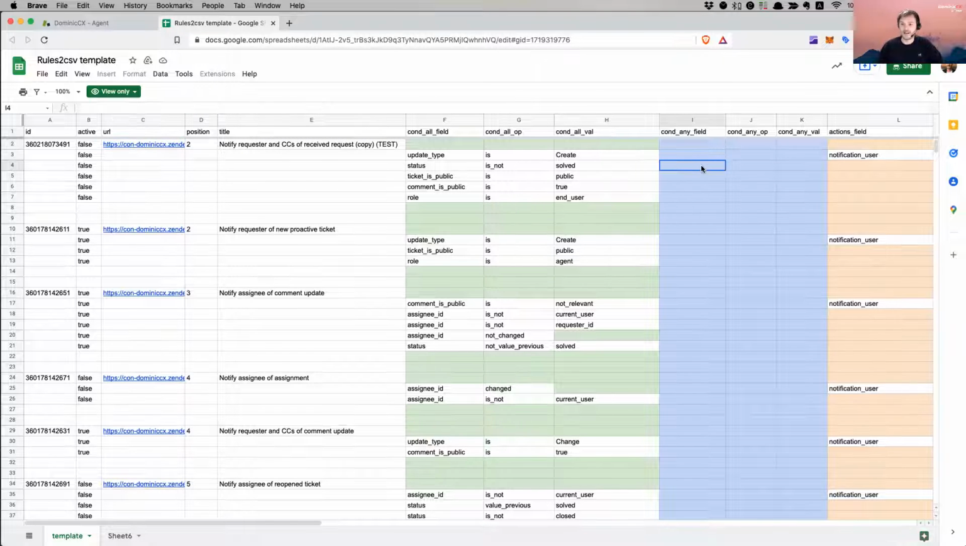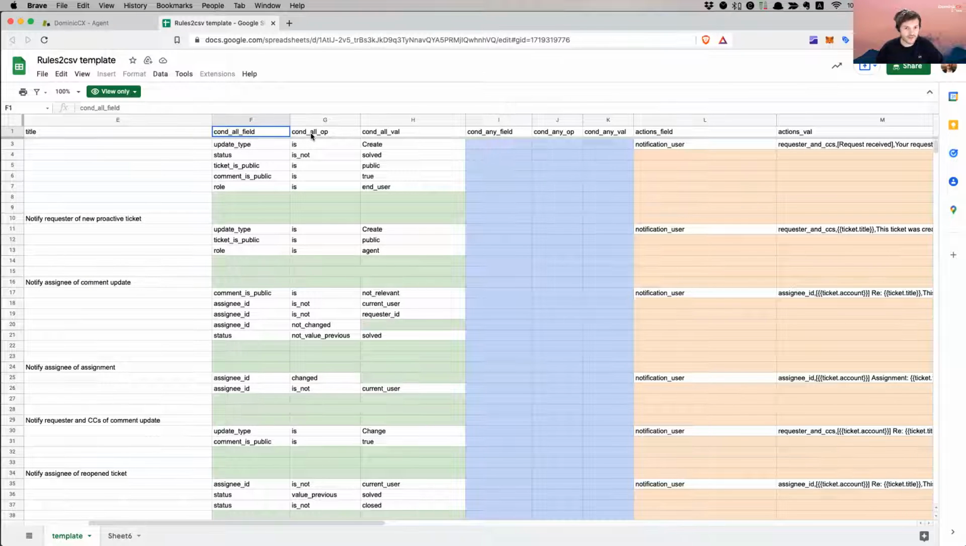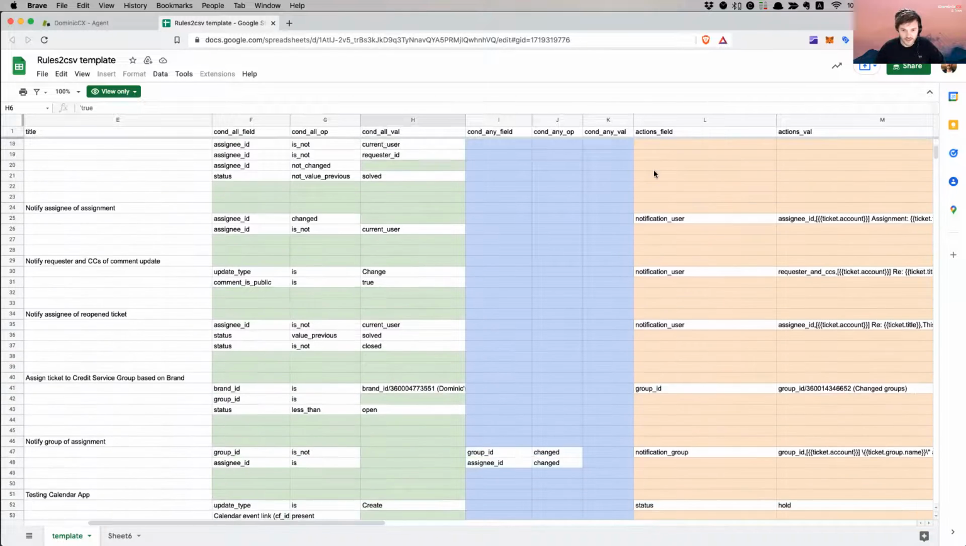So if I go here, I have all the conditions of the trigger. I have operator conditions, is or isn't. Then what are the values of the conditions? So create, solve, public, true, etc. Now, let's go and start scrolling.